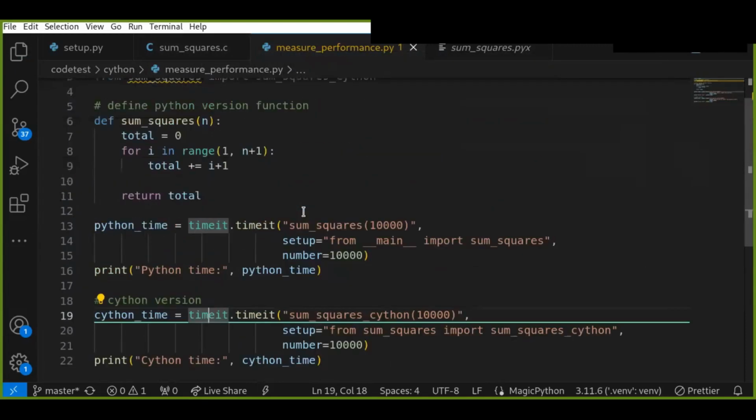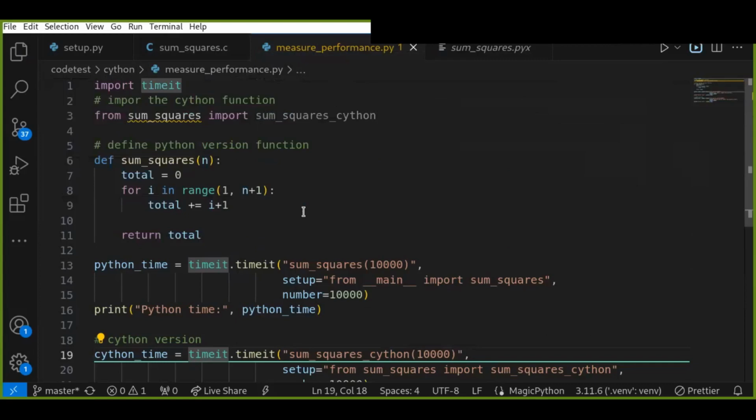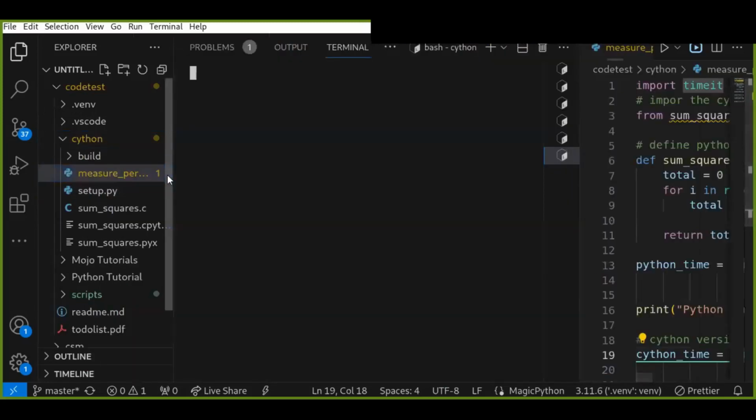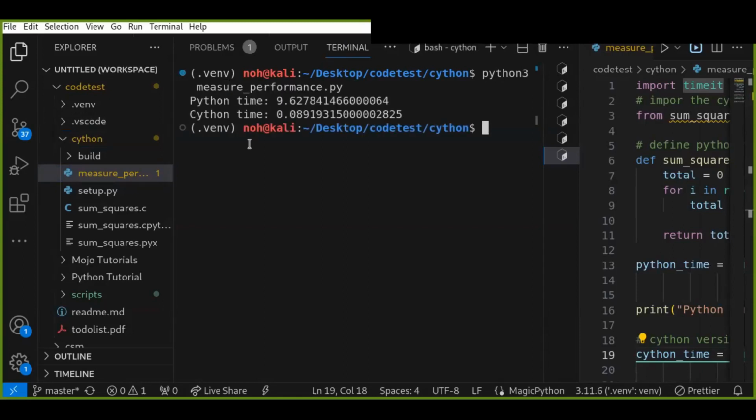All right, now I'm going to execute this measure_performance.py file and see the performance of both Python and Cython code with the same input. Let's go on. By comparing the execution times, we can observe the performance difference between Python and Cython.